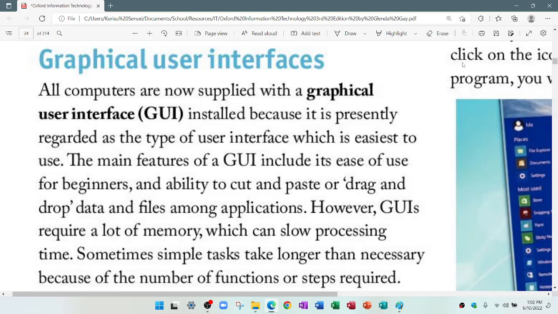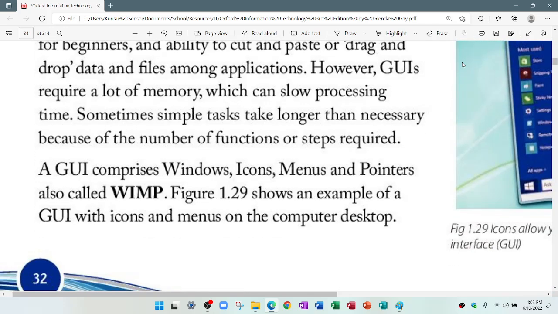Now, a graphical user interface is making things more user-friendly, making things more simple, so that persons can interact with the system. The graphical user interface is made up of an acronym called WIMP, which stands for Windows, Icons, Menus, and Pointers. These 4 points is what makes up a graphical user interface.